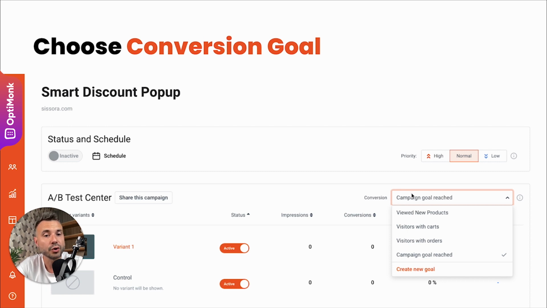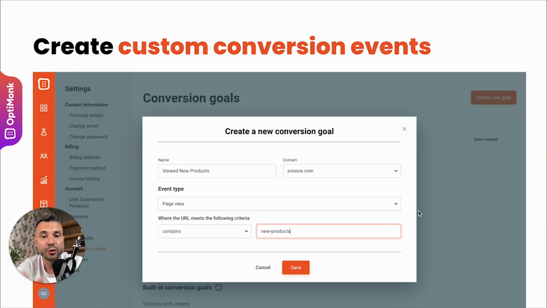Then you can choose the conversion goal. This is about how you measure the performance of your campaigns. You can create new custom conversion goals and new custom conversion events. Create a new conversion goal, for example, based on the page you viewed, new products. If the URL contains new products, then this will be a viewed new products event, and you can optimize your campaigns for this particular goal and for this particular event.